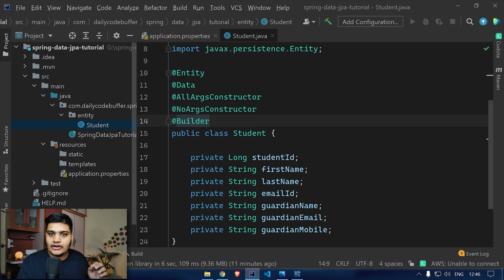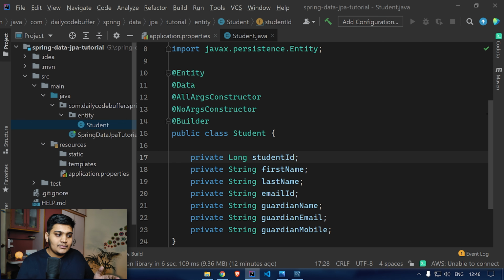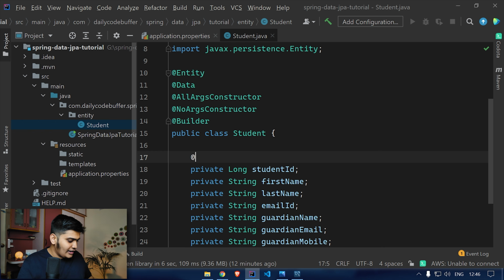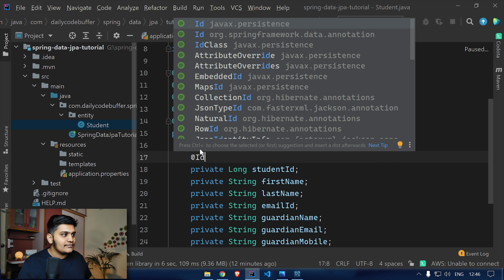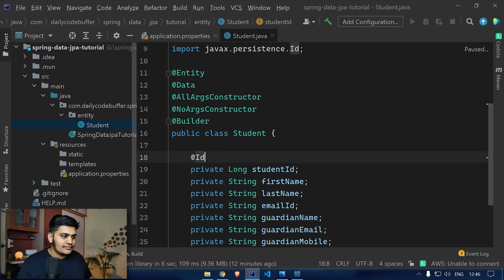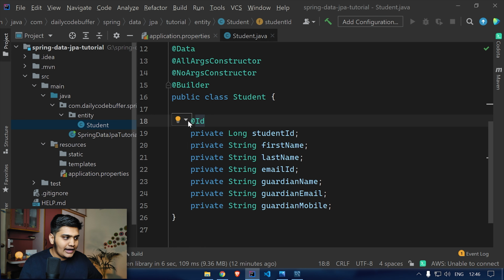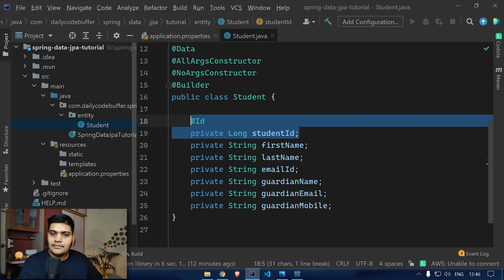Now this student is a class that represents the table using this entity. Whatever table we are going to create will always have one primary key to define the unique identifier for all our records. So how can we create that? I want to make this student ID a primary key, so I'll define it with @Id from javax.persistence. This @Id annotation defines that this field is the primary key.